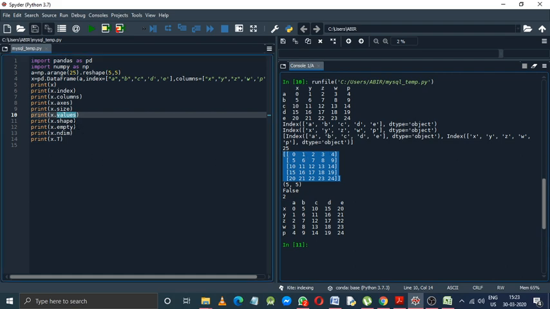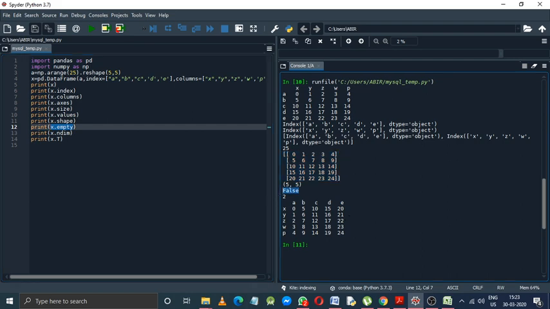The next attribute is x dot shape. The shape attribute will return you 5, 5 because 5 rows and 5 columns are there in the data frame. The next attribute is empty. X dot empty will return you false because this data frame is not empty or not null, I can say. It contains some elements. That's why the result is false.